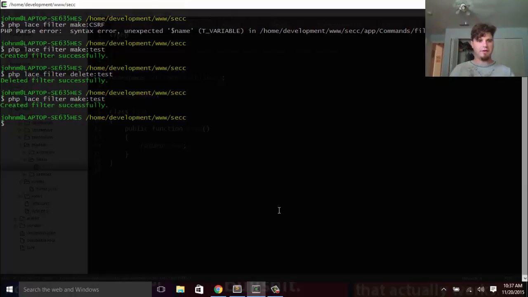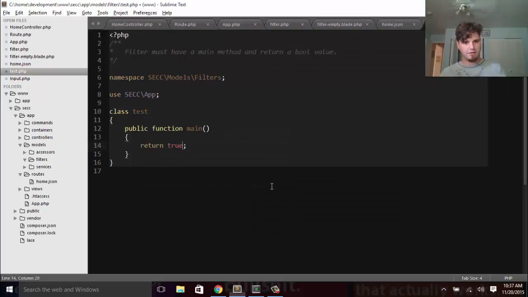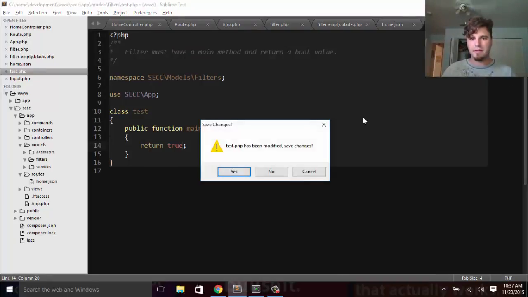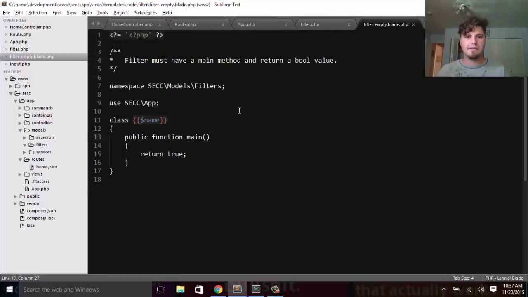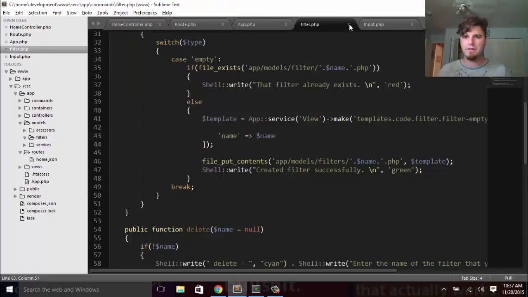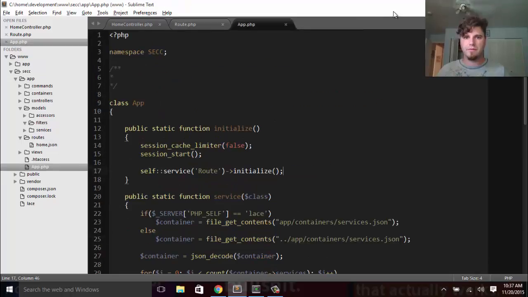And so that means that we can go ahead and delete the test filter. So our test filter is not needed any longer. And I can get that out of our home route there. And we don't need this. We don't need this.